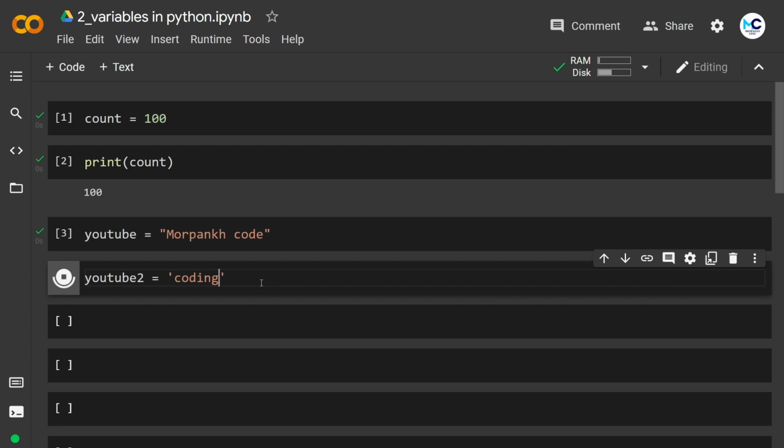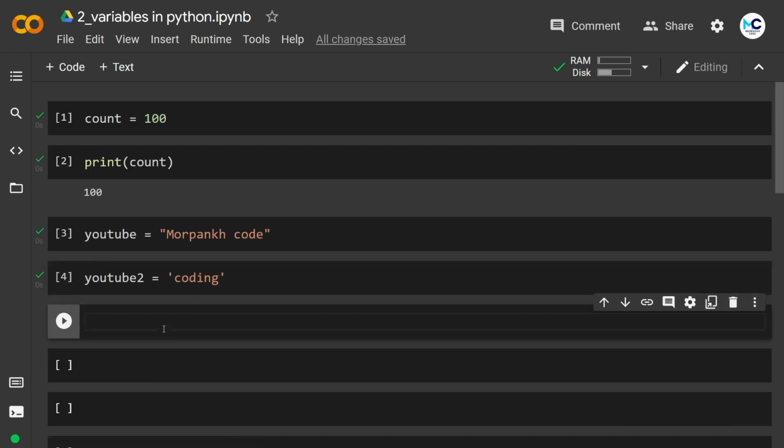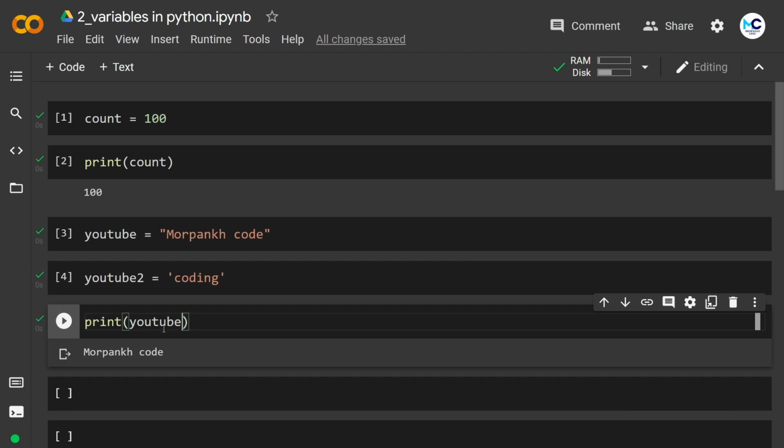Now let me run this cell. So as you can see, the cell is executed successfully. Here we have a green tick. That means the cell is executed successfully. If I want to print the value of variable YouTube, then I can simply pass the variable name in the print. Here I got Morepunct code in the output.